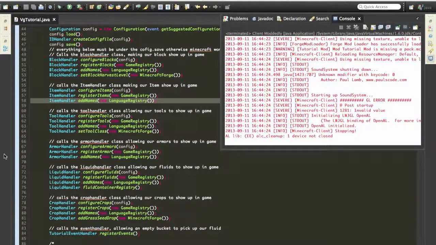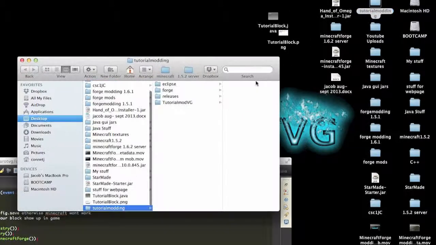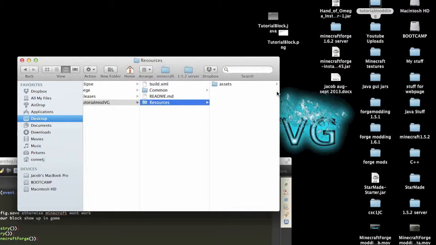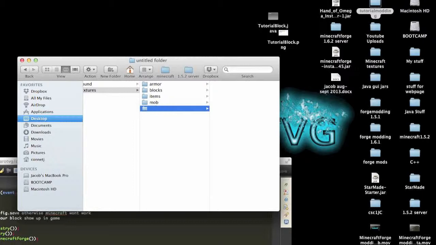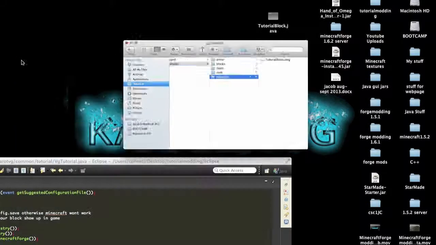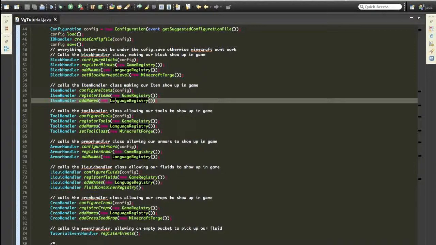In this episode, we will be creating a custom modeled block. As you see right here, I've already created the block and the texture. So I'm going to put them in the resources folder of our mod: assets, tutorial mod, textures. I'm going to create a new folder, name this tile entity, and put the texture for the block we made in there. And then I'll get into the actual coding part later.